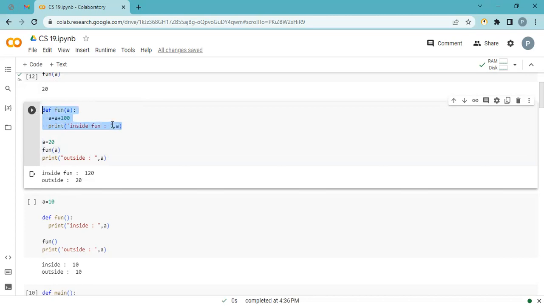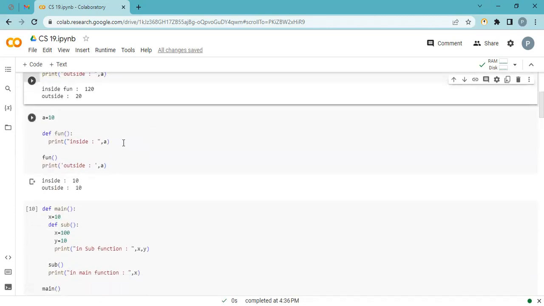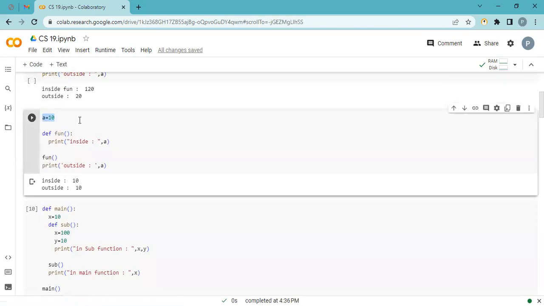It is also particular to a loop. When you use a for loop, we say for i in range, and the scope of the variable i is particular to that loop. Now let's see one more example. Here I am creating one variable before I define my function, before calling the function and before my main function. This is called a global variable.